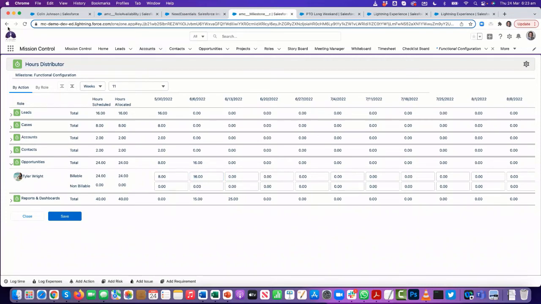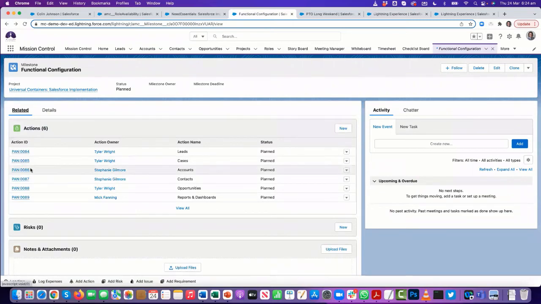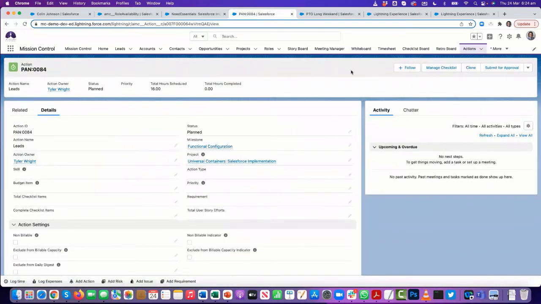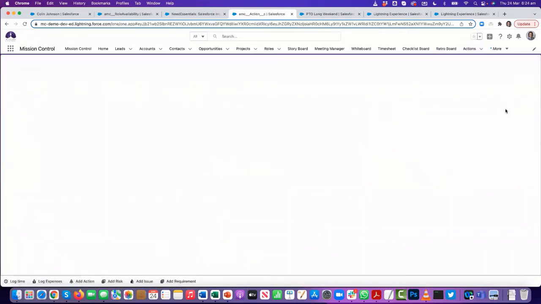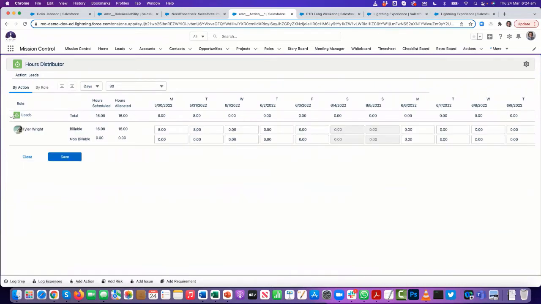I can also do this at the individual action level as well. So if I was to drill into one individual action, I can also manage that distribution here. So you have the choice of either doing it at an individual day level or at a weekly level.